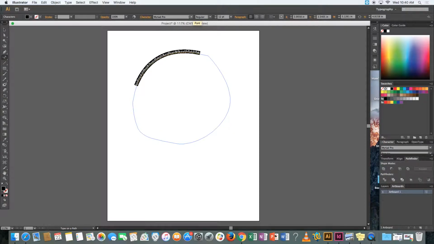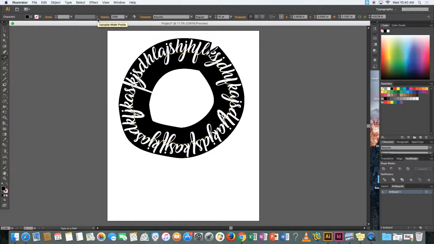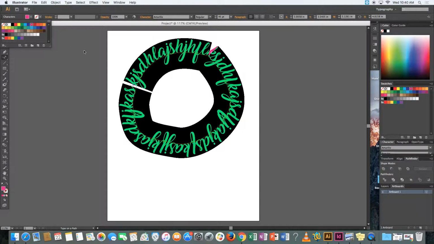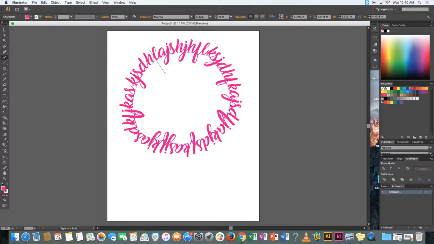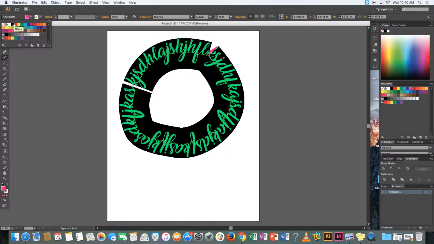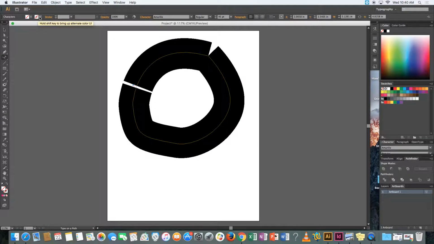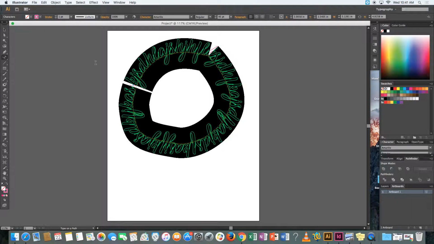So I'll change my font, I'll change it to something fun. I'll change my size, I can highlight that and make it whatever I want. Right here I can change the fill color, so maybe I want my text to be pink. Or another cool thing that you can do is, again, I'm going to hit Command A. You can have your text have no fill in it and give it a stroke. So maybe I'll give it a stroke that's pink.